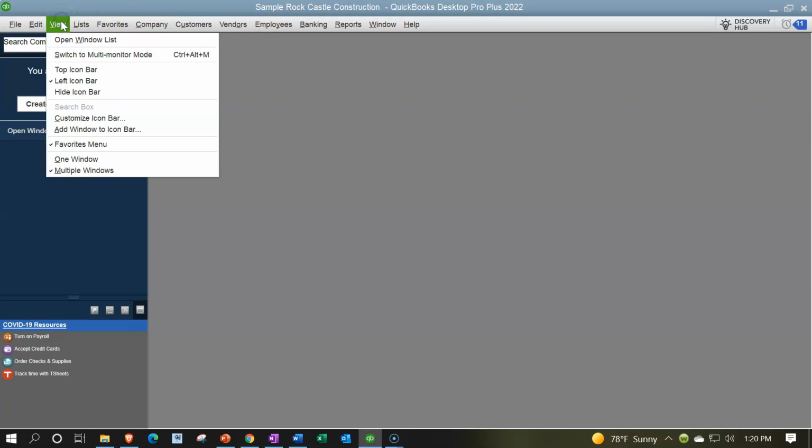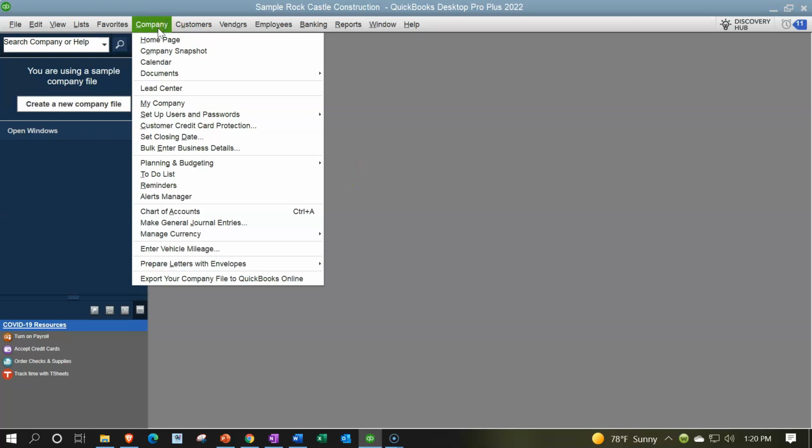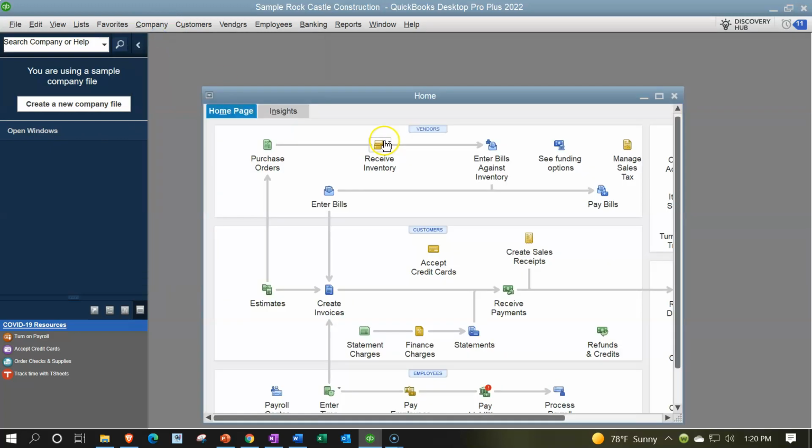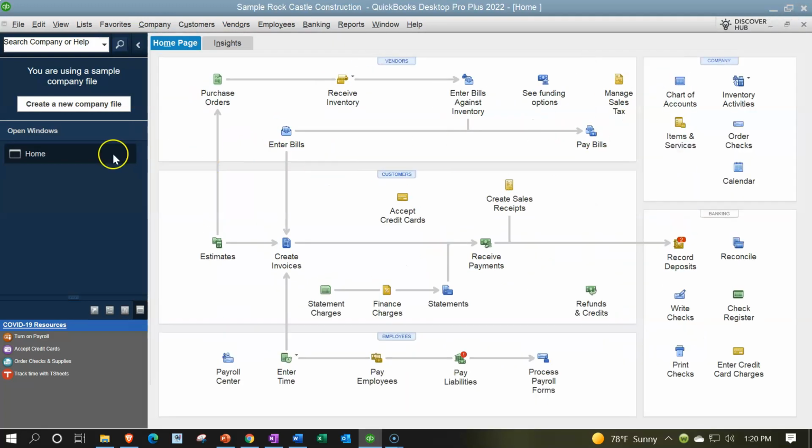We're going to go through our setup process, that being first opening the Open Windows by going to the View dropdown, selecting the Open Windows list. We have the Open Windows list on the left-hand side, nothing in it yet. We're going to then open up the home page by going to the company drop-down home page. It then opens up in that gray area, not yet maximized. I'm going to maximize it into that gray area. We see it now in the Open Windows left-hand side.